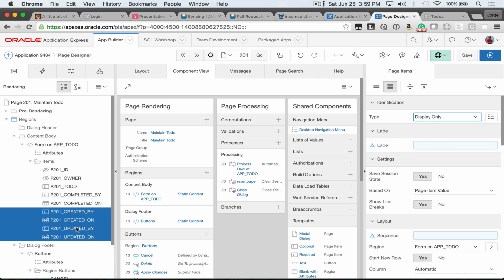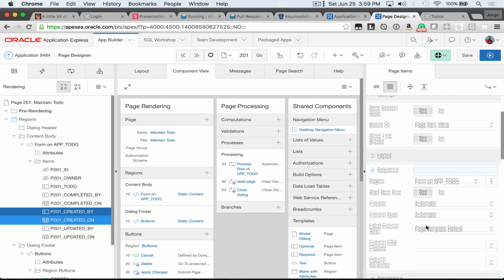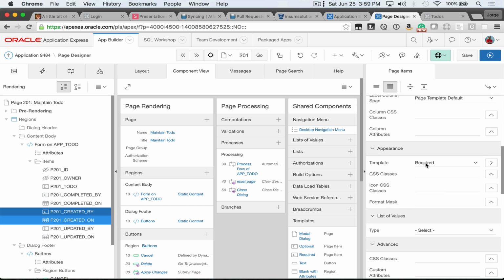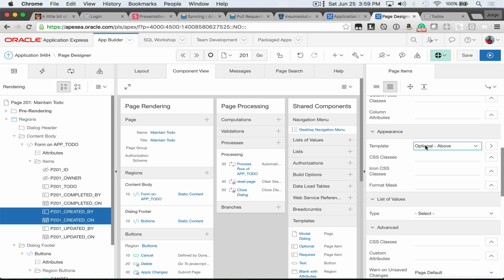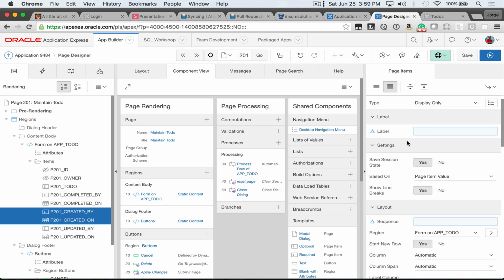Now, that does not fix the problem I just got. The problem I got is because the created by and created on got, first they got the required template, but that is not the reason I got the error. I'm just going to say optional. Sorry, not optional above, just optional. Where's my validation?